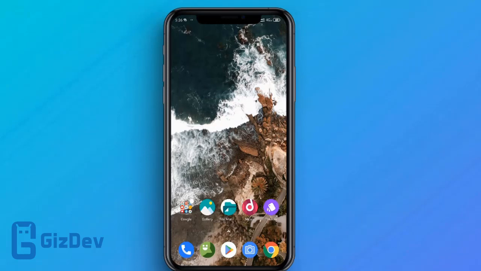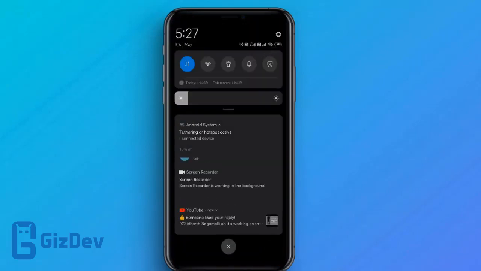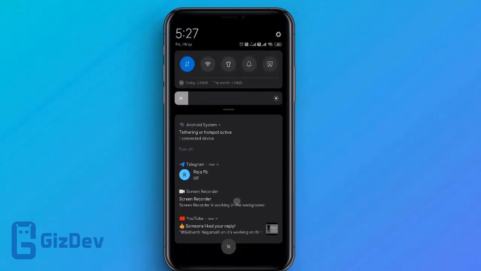So that's easy. If you want to try, you can try by following these simple steps.